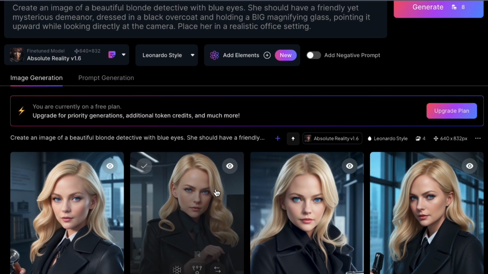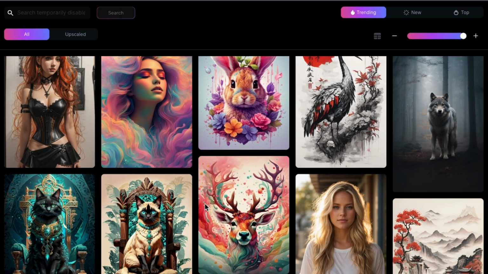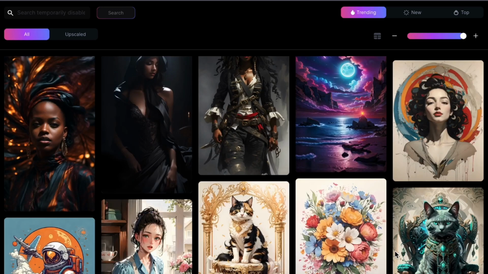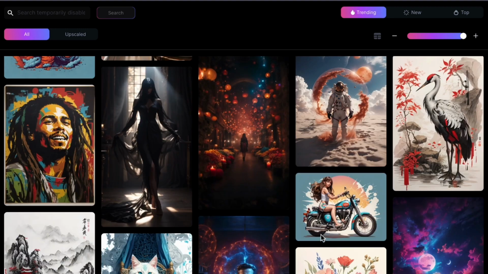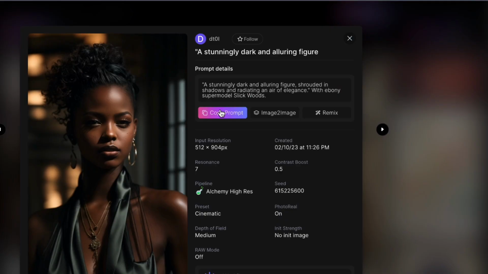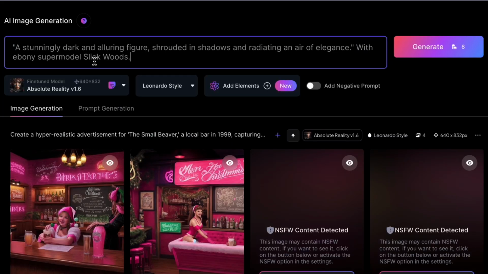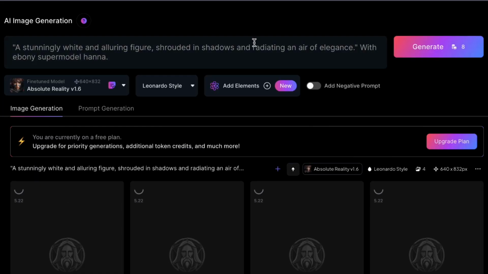And here's a neat tip. If you prefer not to use ChatGPT, you can directly copy prompts from the images within Leonardo AI, paste them into the text box, and make minor adjustments. The results are equally stunning as we have seen earlier.